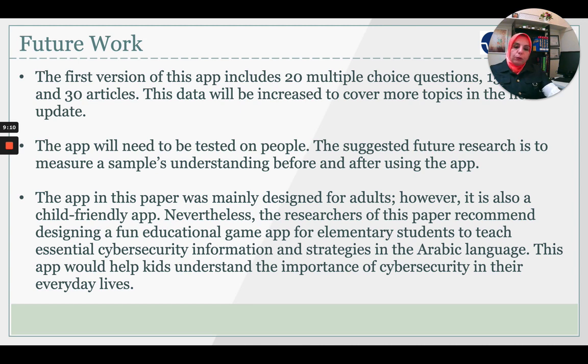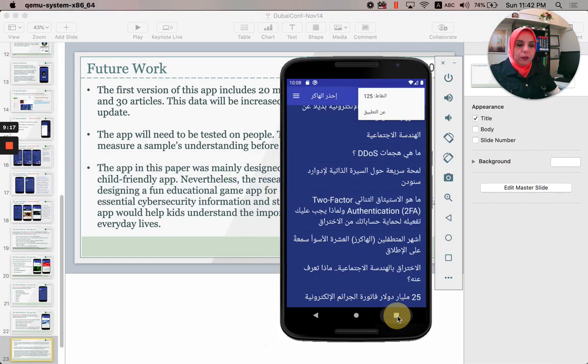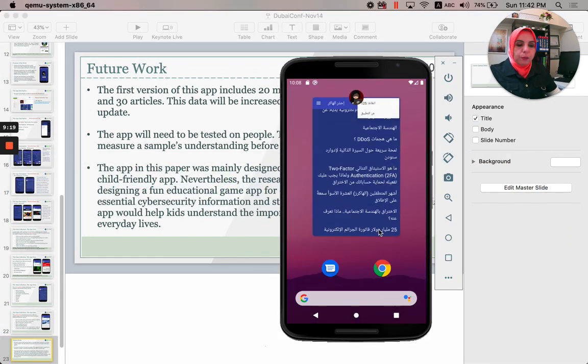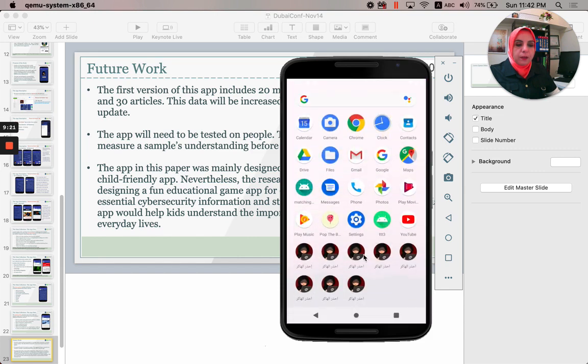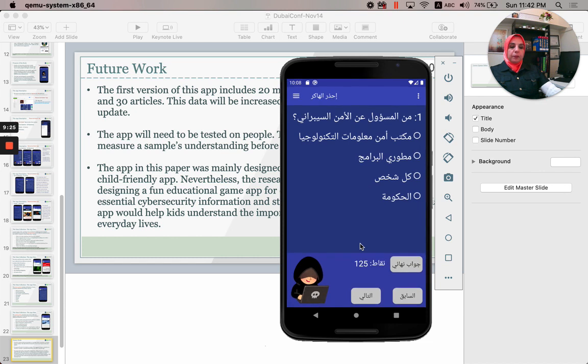Now, before going to the future work, let me show you the app. Okay, let's close this one and open the app again. Okay, so this is the start screen, and let's choose a correct answer. So let's do this, which is the correct answer. You can see that we have encouraging messages like well done, good job.